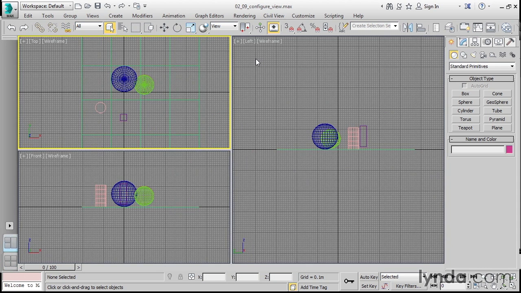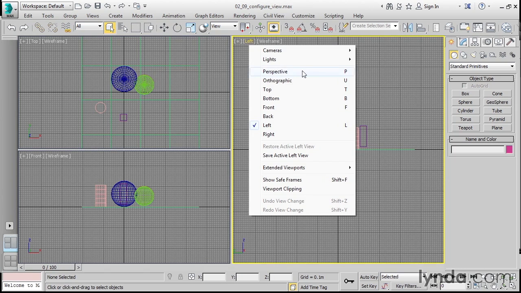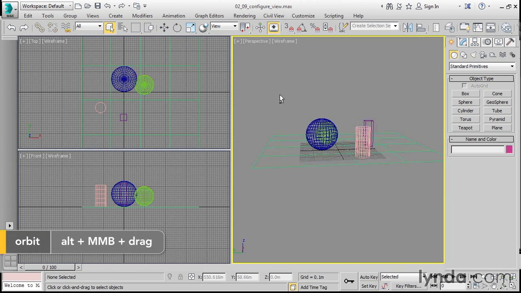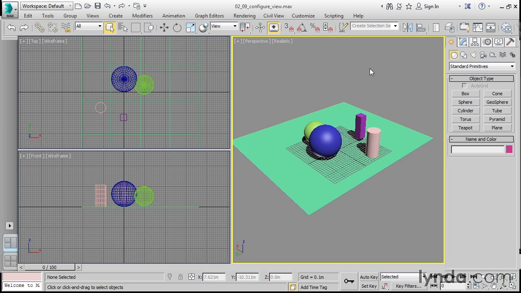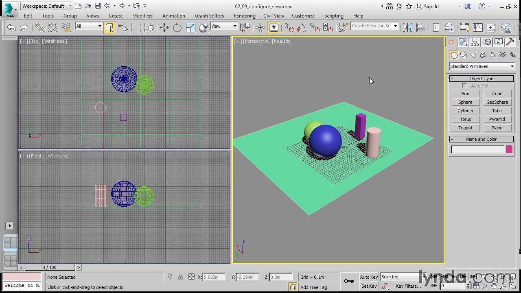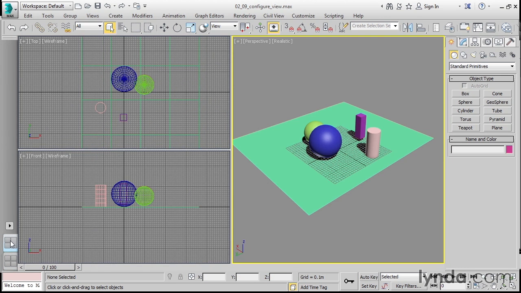And we can, of course, choose things to load into that panel. So instead of the left view, we can click on that viewport label and choose perspective, and then use the ordinary tools such as Alt and middle mouse to orbit. And of course, I can press the F3 key to display a shaded mode or realistic mode. And when we created that viewport layout tab, we also created a button down here from which we can easily access it. I can switch to the 4 viewport layout to my custom layout instantaneously.